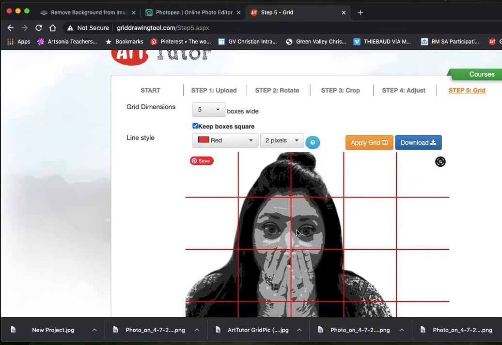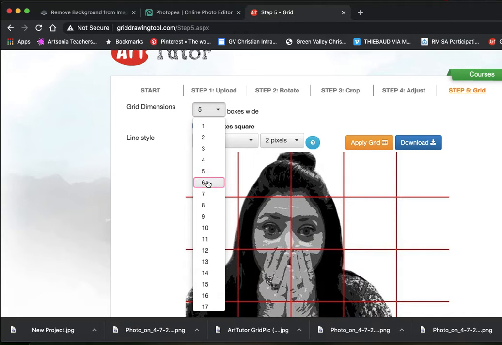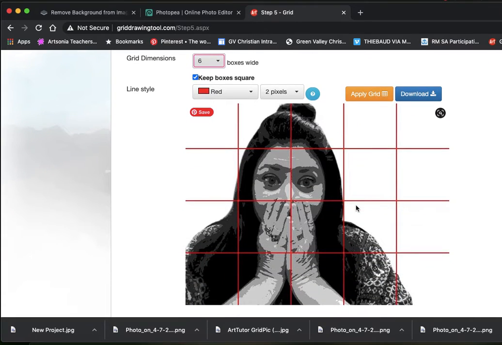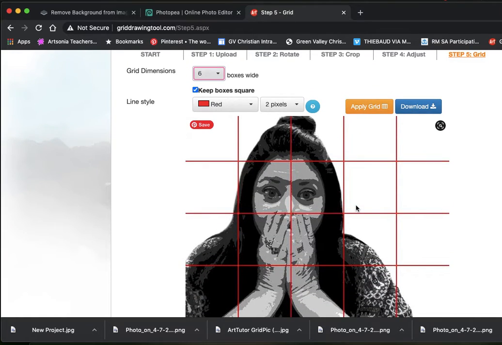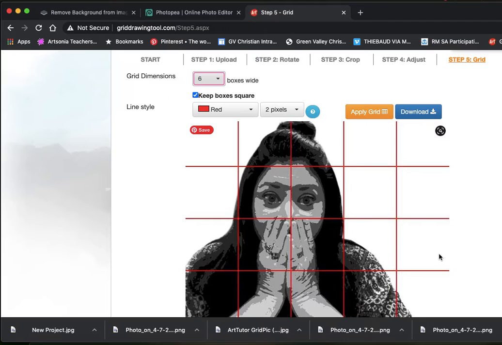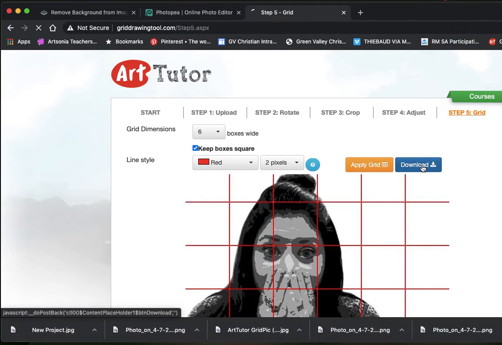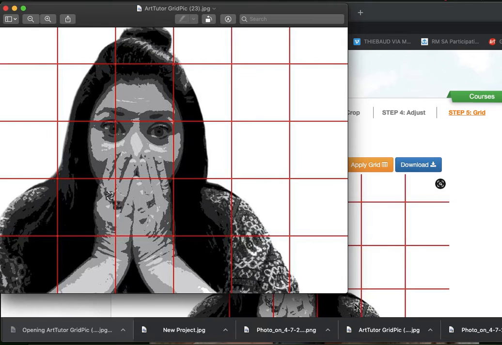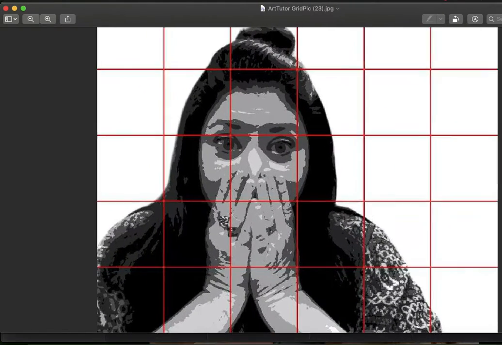You could keep your grid in any color that you want. I'm just going to keep it in red, and I'm going to go to 6 boxes wide. The reason why I'm going to 6 boxes wide is because you want a large area to paint in. Apply your grid and then download it. Here is the download.